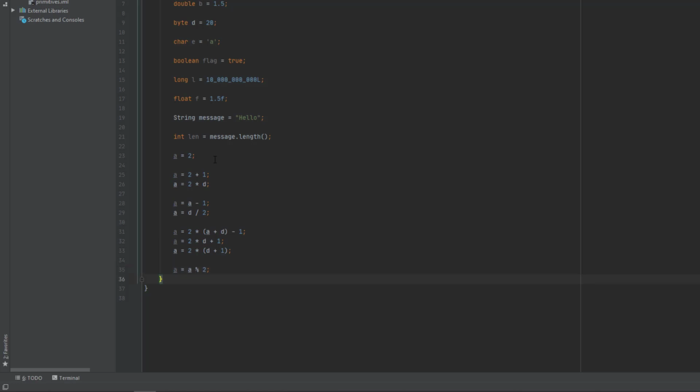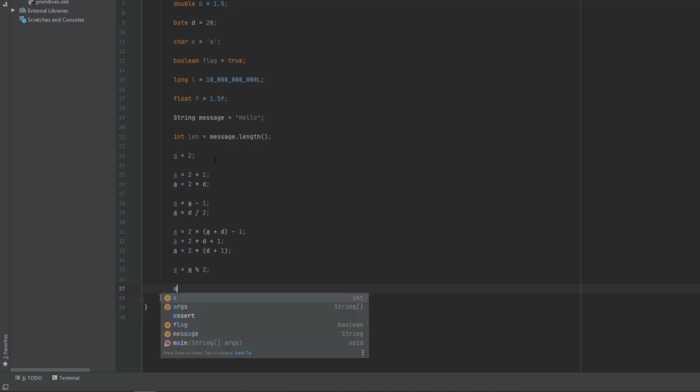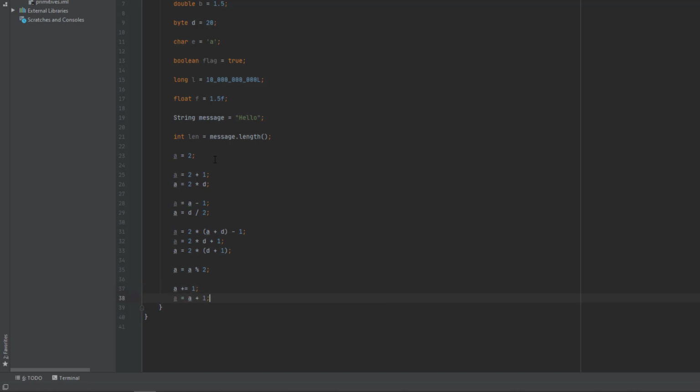And the percent symbol is the remainder operator. Second is that you can mix arithmetic operators and the assignment operator to create what are called compound assignment operators to simplify some code. For example, if I type a plus equals 1, this is exactly the same as typing a equals a plus 1.